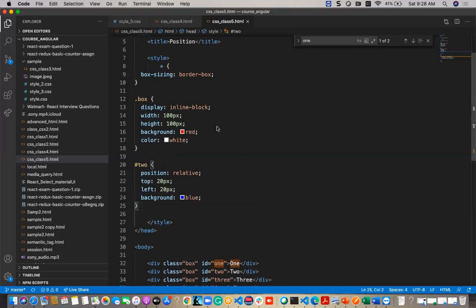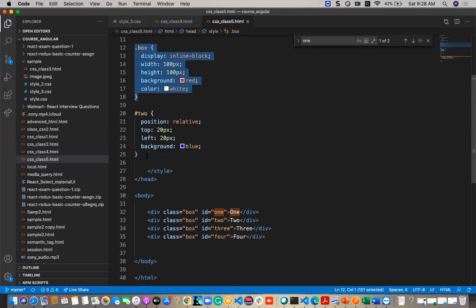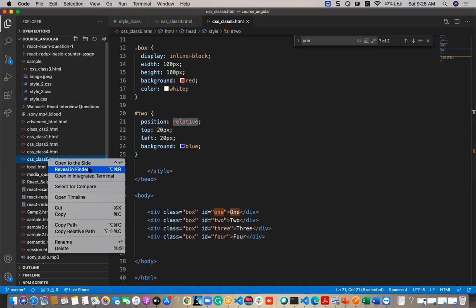So I have taken some four divs here. I am giving classes and IDs for these divs, one and two. For all boxes I have given some inline positioning, and for the second box alone I have given an ID, a relative position, top and left, and background as blue. So let us see how it will render in the view.